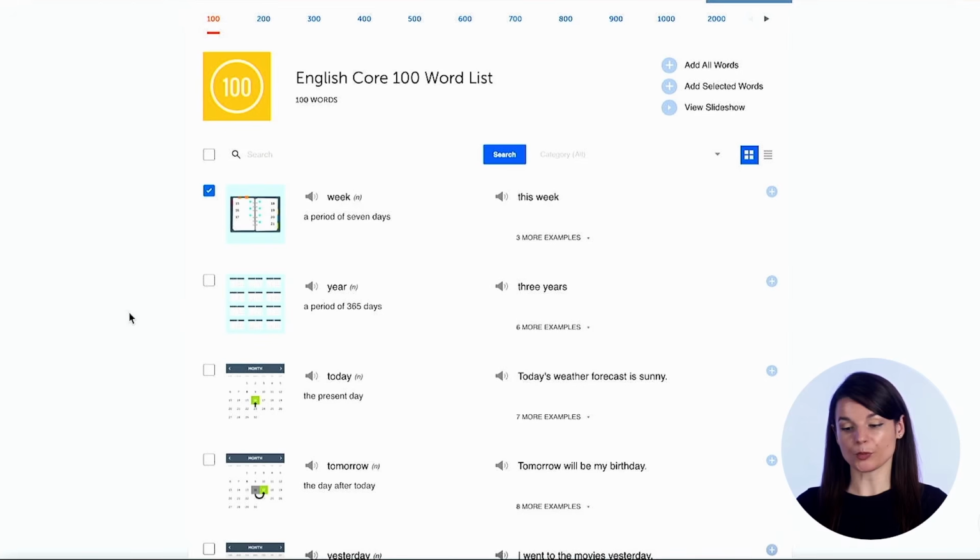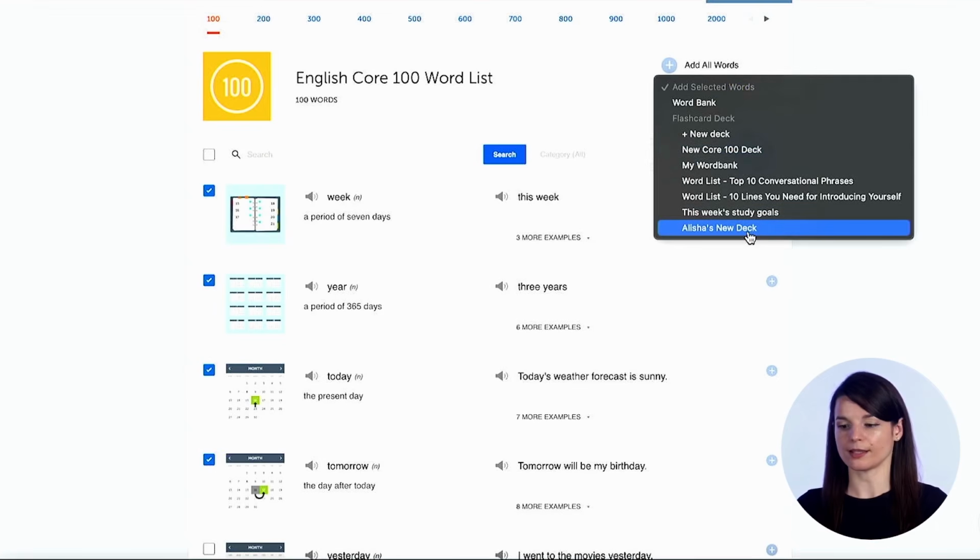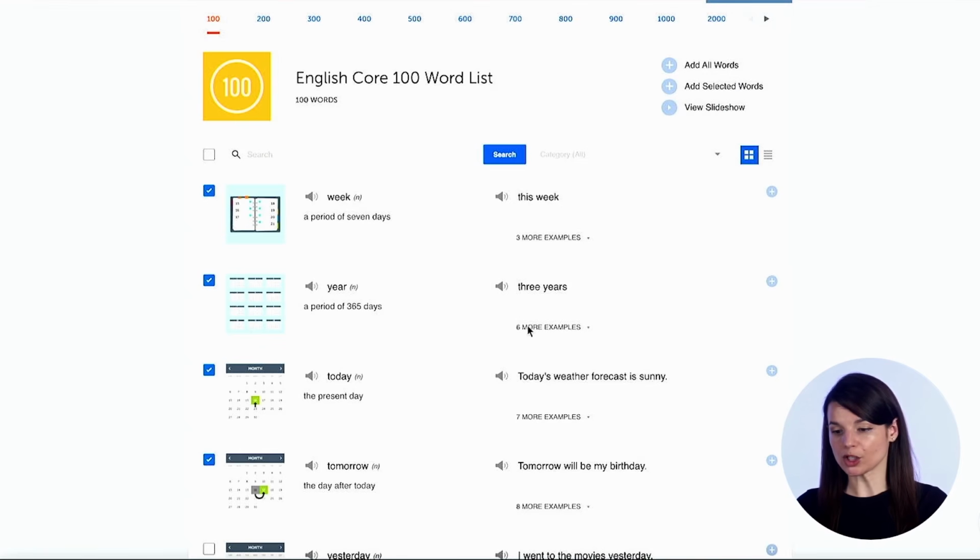So we can add multiple words by clicking on the check boxes to the left of each vocabulary word and clicking Add Selected Words and just choosing the study deck in this way. So if you want to use the flashcards, you can do it very, very simply, very easily, and you can create new decks very easily as well.